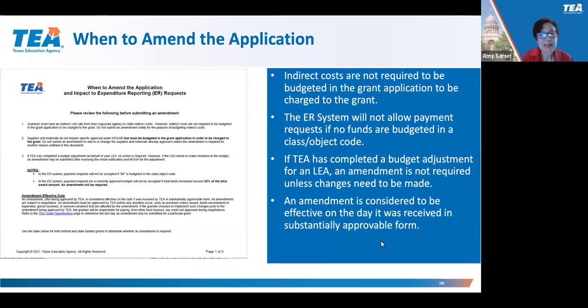Second, understand that supplies and materials do not require specific approval, but they have to be budgeted in your application in order to be charged to the grant. So it's just a lump sum of money. You don't need to tell us I'm buying 25 pencils and 92 pens and then amend later when it's 76 pencils and 14 pens. Supplies and materials are just a lump sum and no changes need to be made in the application as long as it's within the dollar amount parameters, which I'll cover in just a little bit.